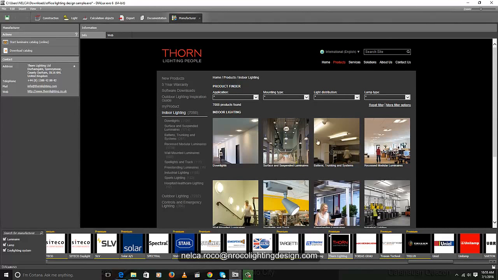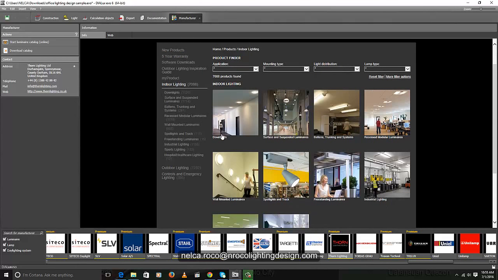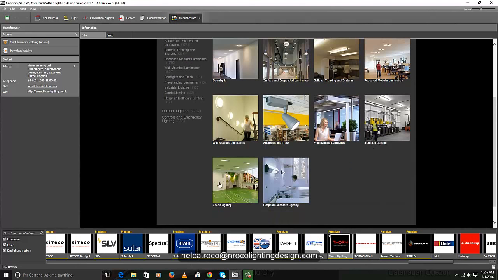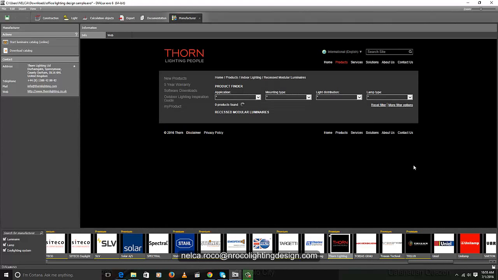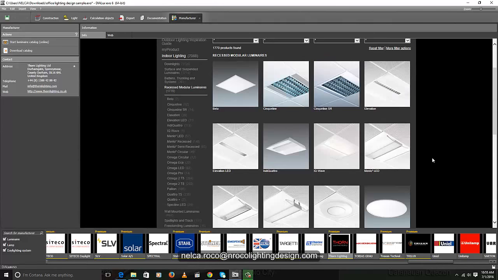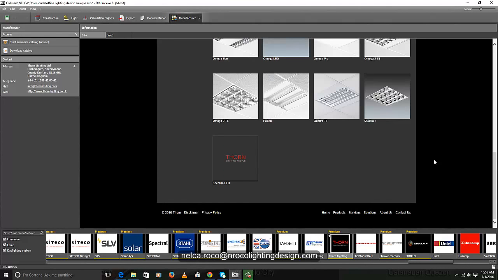There are lots of options here. So for indoor lighting, you will have downlight, surface and suspended, battens, recessed modular, and then wall mounted, spotlight and track, freestanding, industrial, sports, and healthcare. For these applications or for these types of fittings, you can choose still a lot inside. For example, you go for the recessed modular. If you're thinking about 60 by 60, now you have lots of options again here.